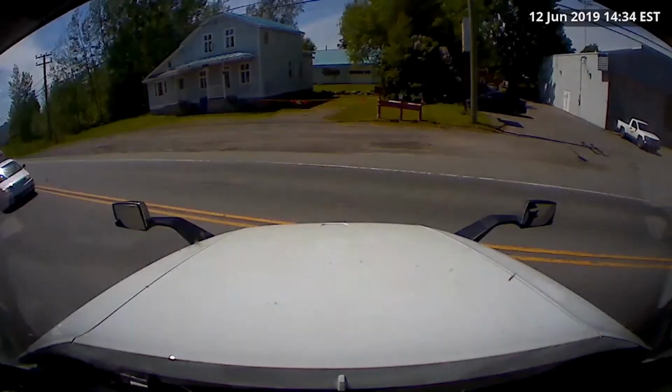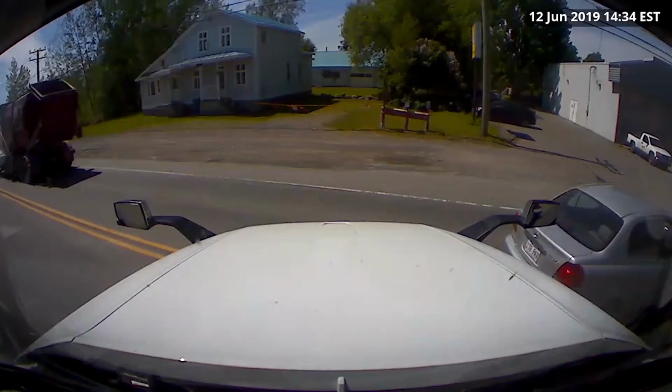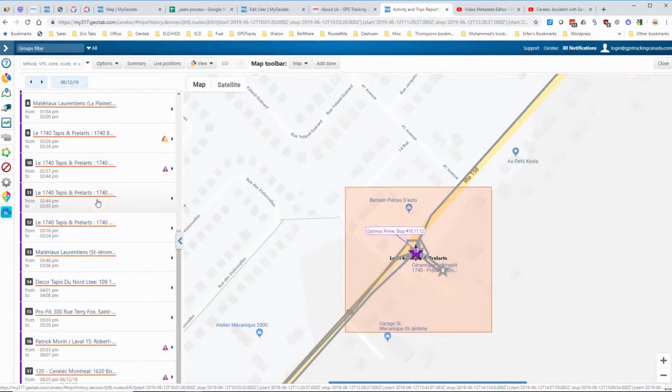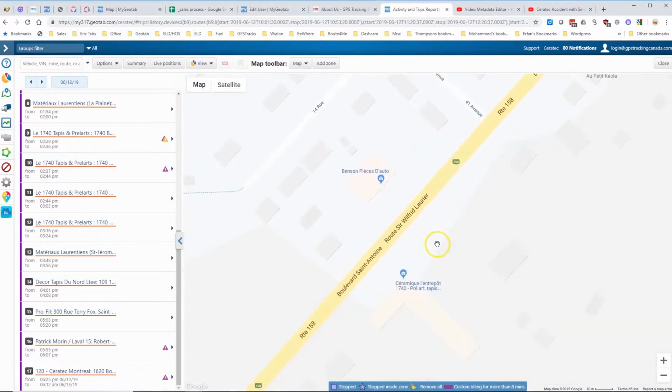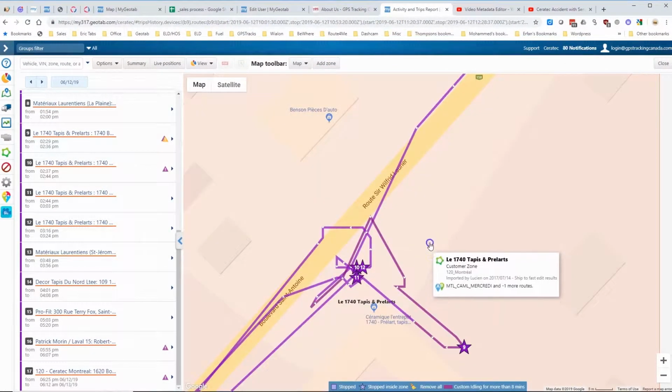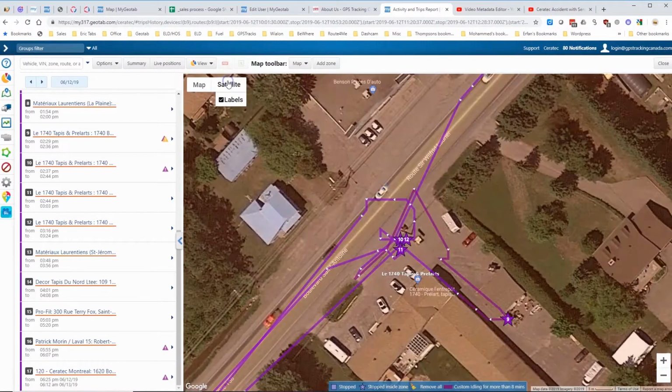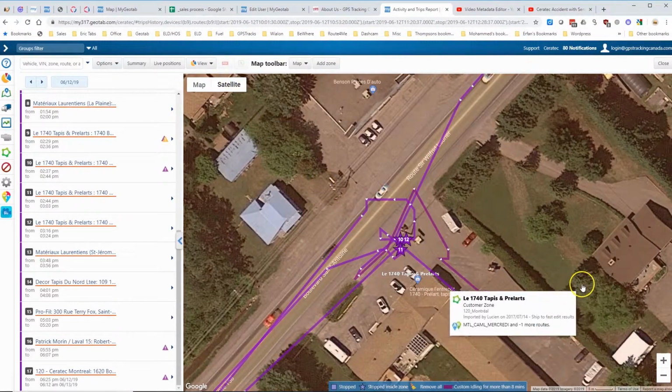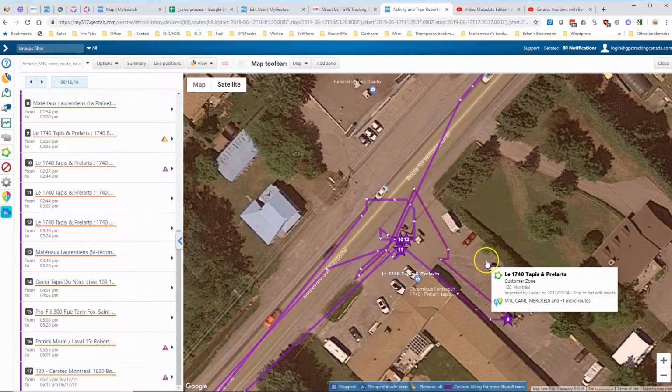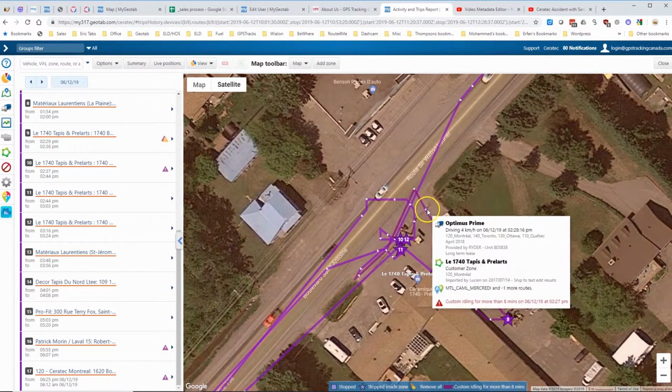In this video, we'll do an analysis of a recent accident recorded by the GoCam system. First, we'll look at the Geotab map and see the route that the vehicle took. You can see the vehicle enter the property. He was probably delivering something there, and the accident occurred when he was exiting the property.